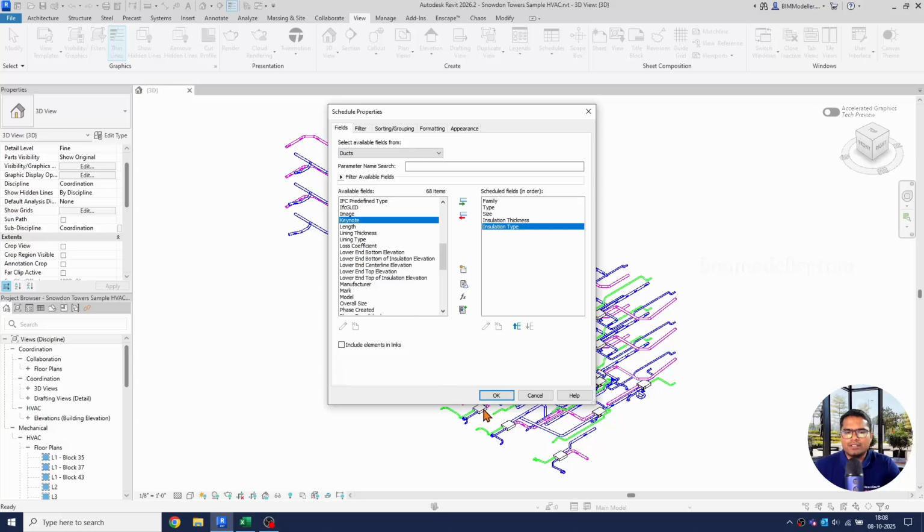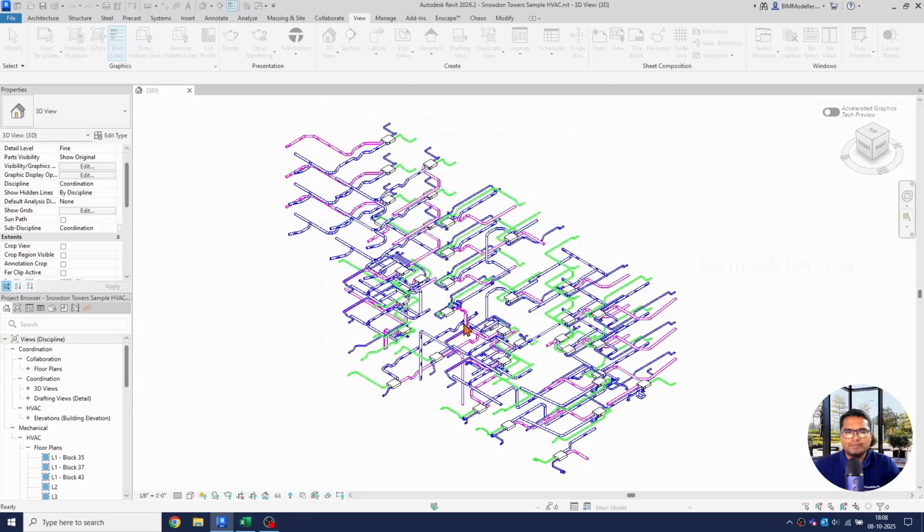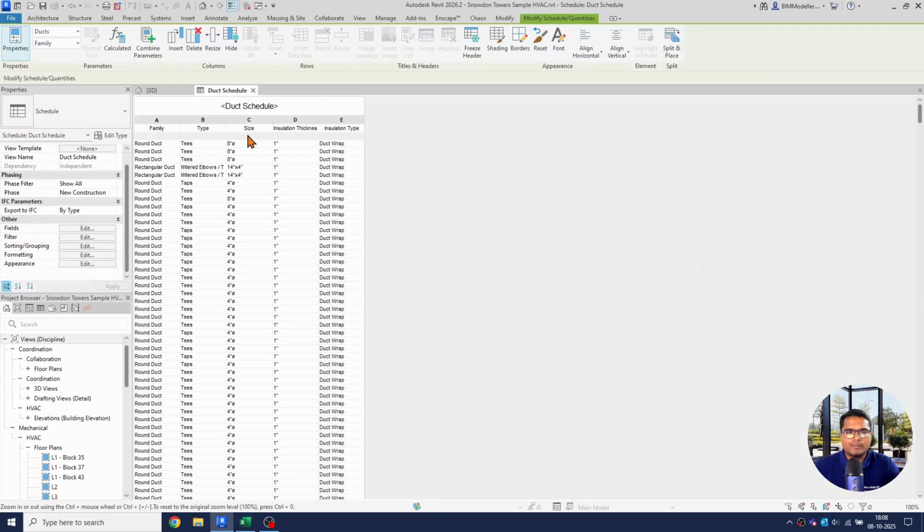So that's it for this QC option. We can select OK. If needed, we can change the view name to QC. We can save this as a template and use it at a later time as well.